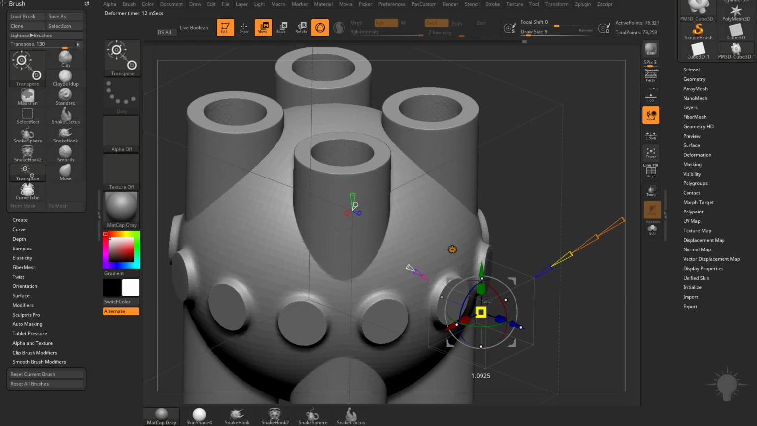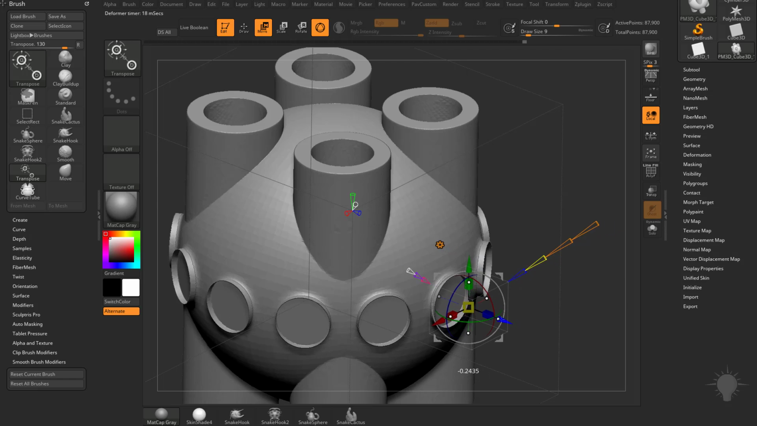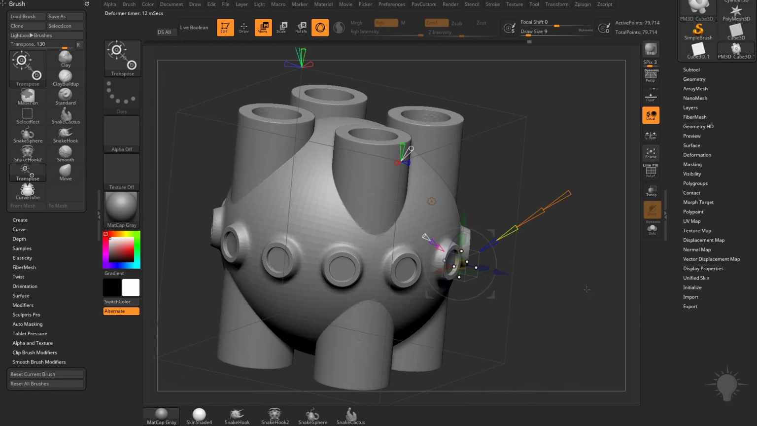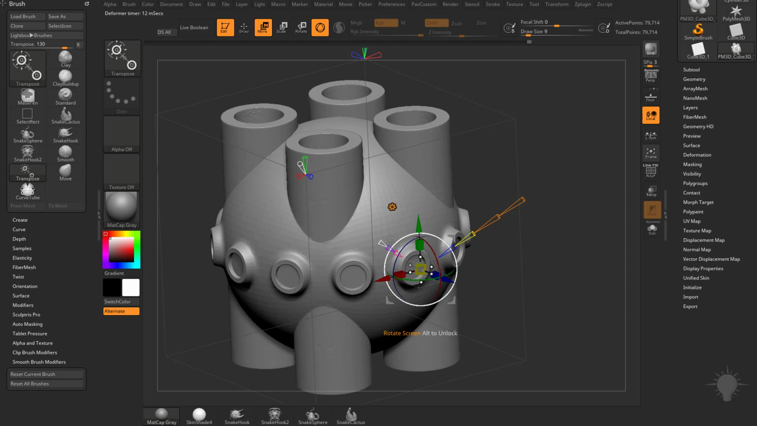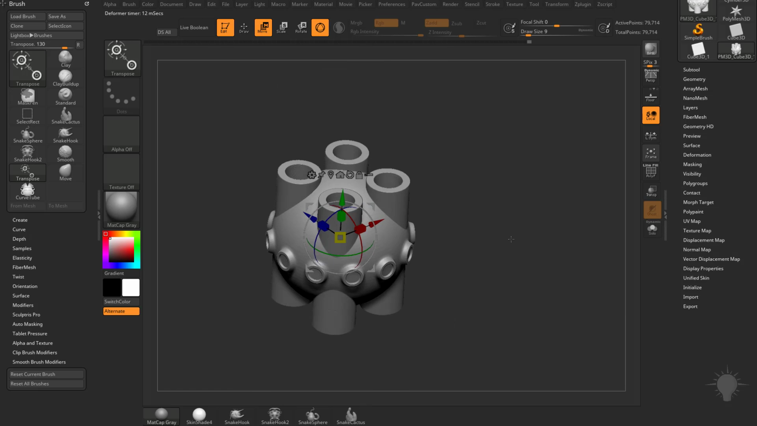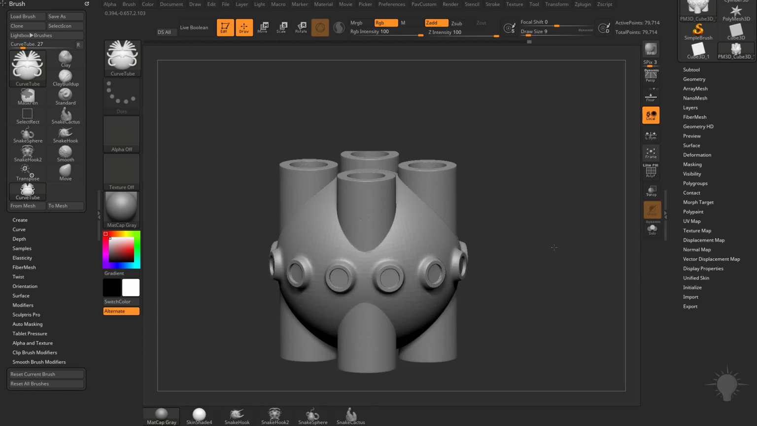I'm going to scale this down, push it in, and now we can push in that cylindrical shape that we made. If we're happy with that, we can go to our gear, we can say accept, and now we have a nice hard surface complex shape that we're free to do whatever we want with.